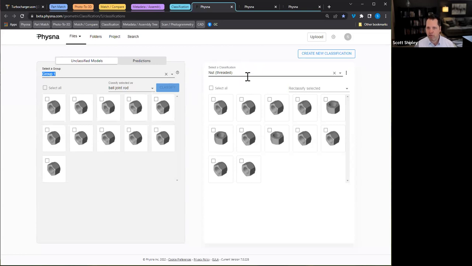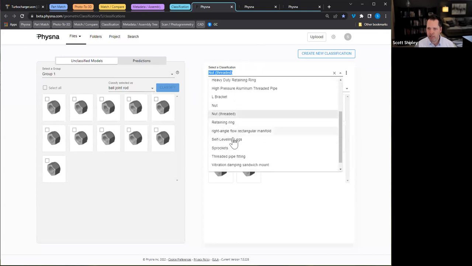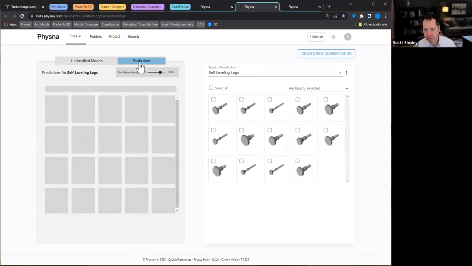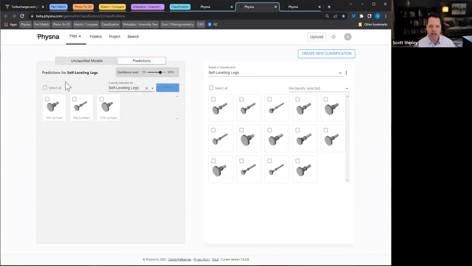So here you can see I have a threaded nut. If I come down here, I can see some of the other classifications. If I click on self-leveling legs, you'll be able to see where I have these self-leveling legs. Now, I can click on the predictions tab, and Physna is going to run through all of those unclassified models and say, based off of what you've already trained, I think that these models are actually self-leveling legs. Now I can look at that and say, yep, definitely self-leveling legs, and click on classify.